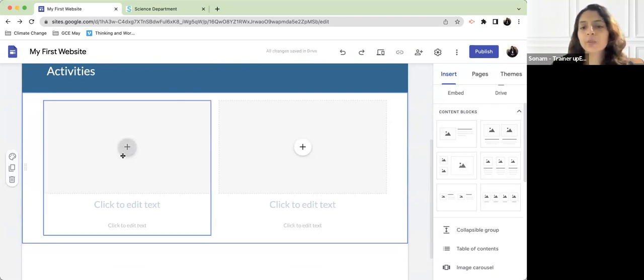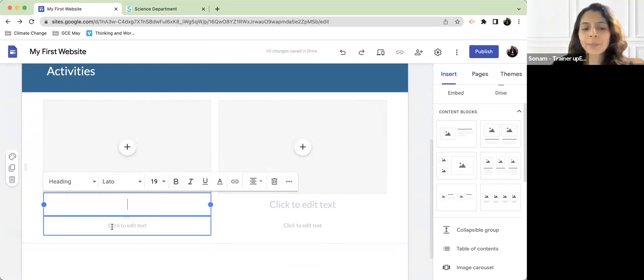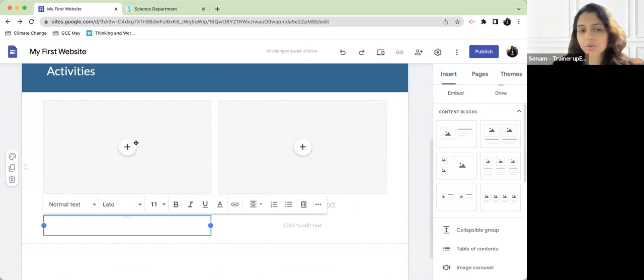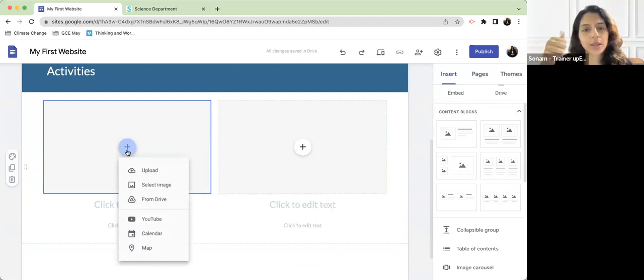Now again, we need to add pictures here. We have to put a heading for what activity it is, and we can put some kind of description in the last box. So let's put an activity. Again, you will have two options. Either upload from your computer, the first one. The second one says you can select, again, search on the internet, or you can search if you have a picture on your drive. You see the third option, from drive. Google Drive, I'm sure everybody knows about Google Drive, must have used it often. So if you have any pictures stored there, you can pick them up as well.